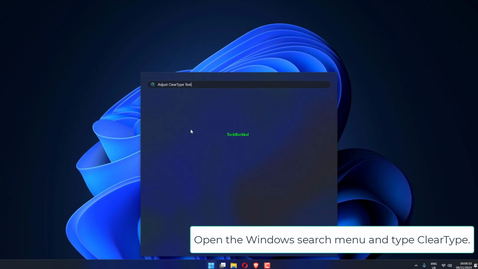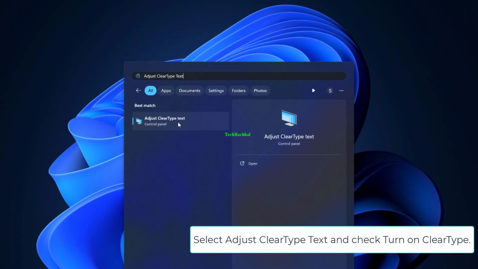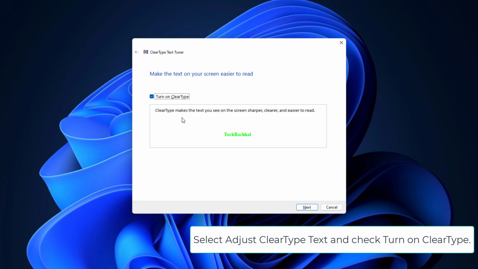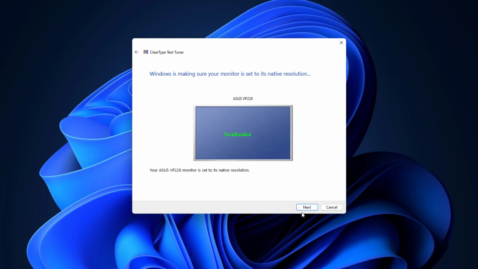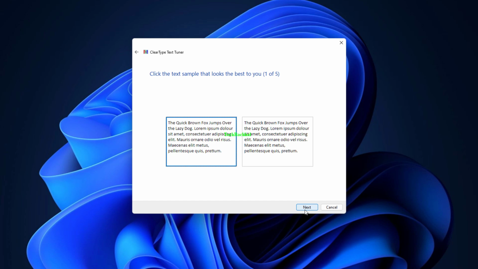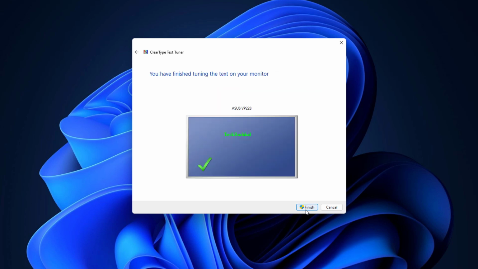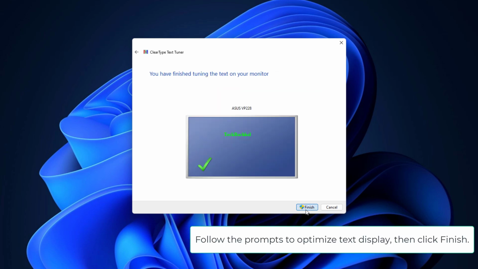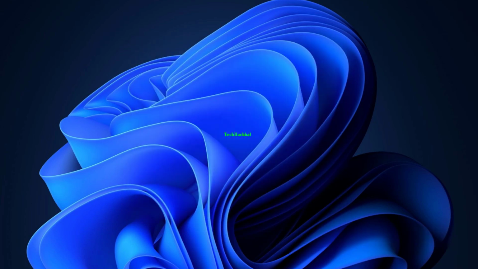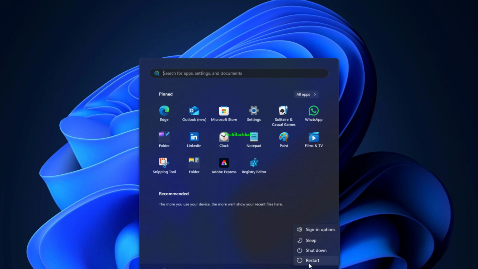Open the Windows search menu and type ClearType. Select Adjust ClearType Text and check Turn on ClearType. Follow the prompts to optimize text display, then click Finish. Restart your computer.